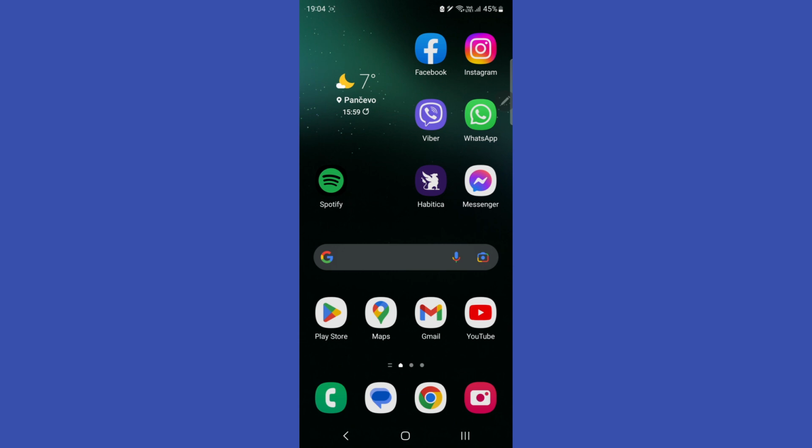So, the first thing you're gonna try and do is go to the Play Store, type in Instagram, and then update the app. So that should probably fix the problem, but if the effects are still not working, there is another way.